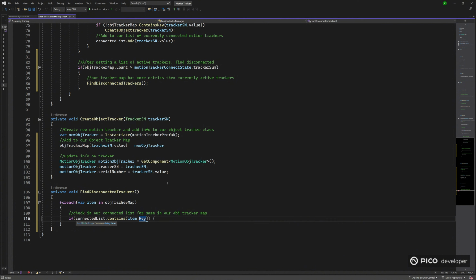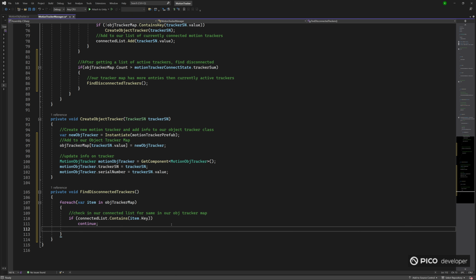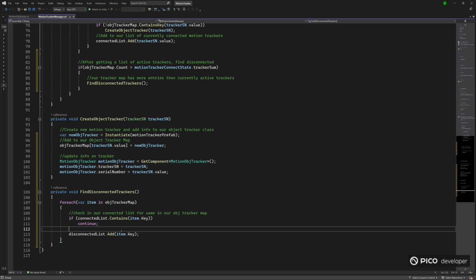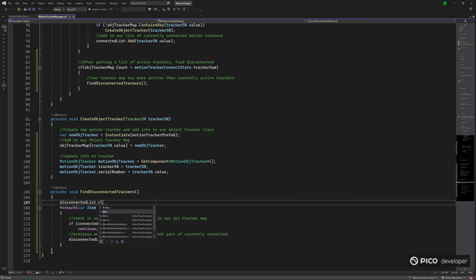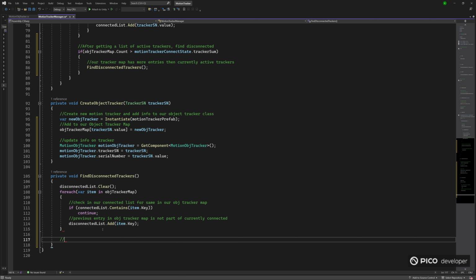So we're going to look through our newly connected list to see if it actually has our object tracker serial number in it. If it does have it, great, it's still connected. But if we find a serial number that's not in the connected list, we're going to add it to our disconnect list. Then out of this foreach loop, we're going to delete it. So let's loop through our object tracker map first and add to our list. Of course, every single time we do this, clear our list so we have a fresh, newly disconnected list.